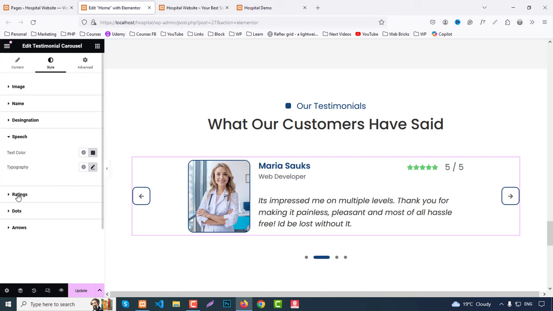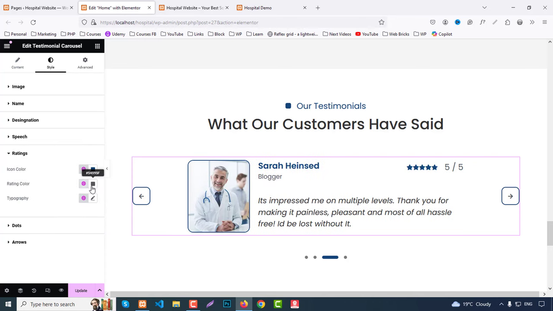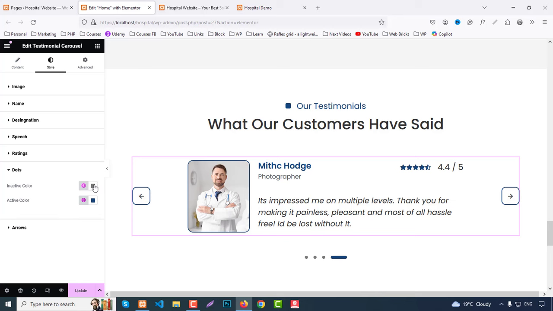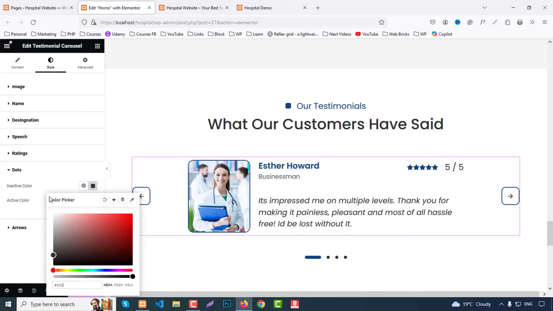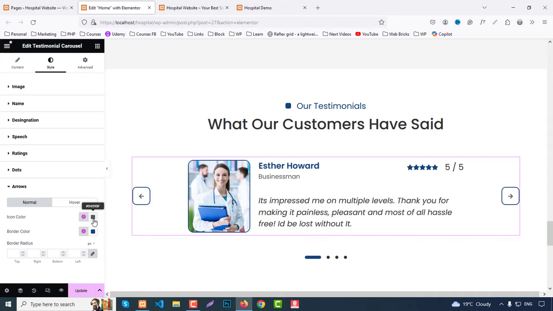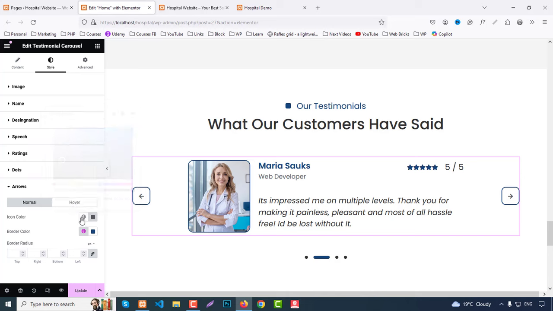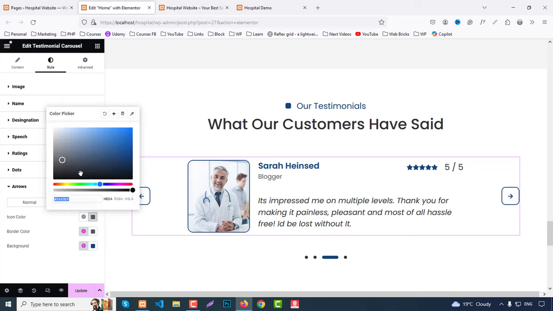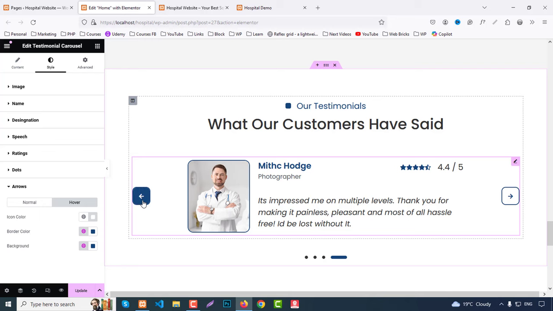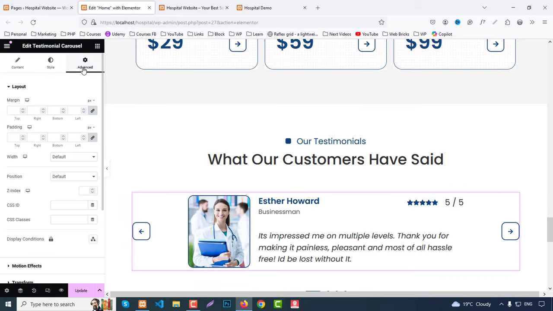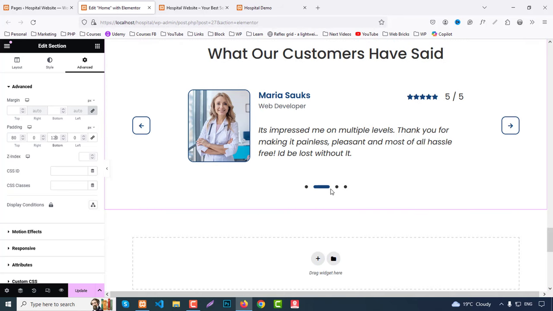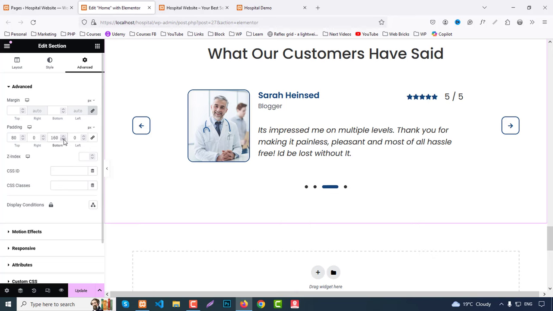And then we can go to ratings, so rating color change to our primary color, and text color change to our #333 color. Okay, then dots, for normal inactive color we can choose #333 color. Okay, for arrow color we can choose icon color like primary color, and hover color we can choose white color, and border color primary, that's fine. And here everything hopefully nice. For this section we can go to advanced, and parent section we can set bottom to another 120 for extra space for the dot button, or 160, that's fine.